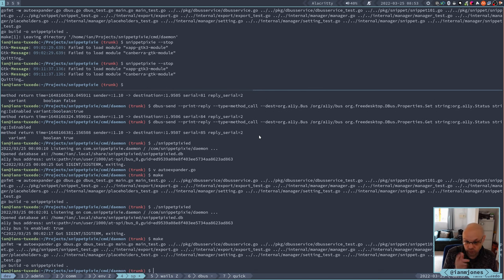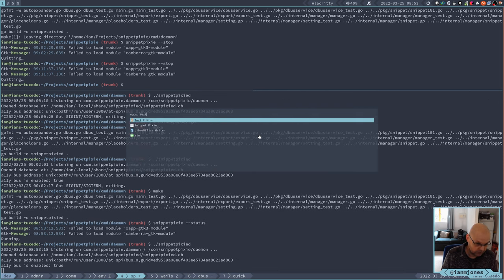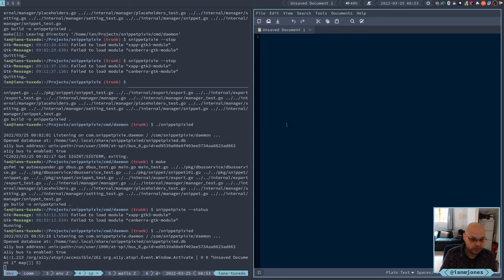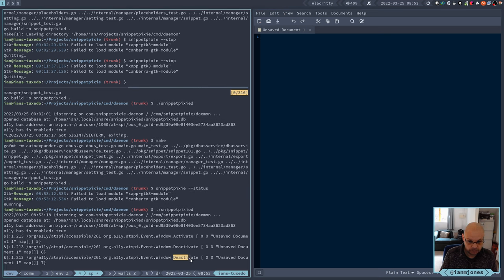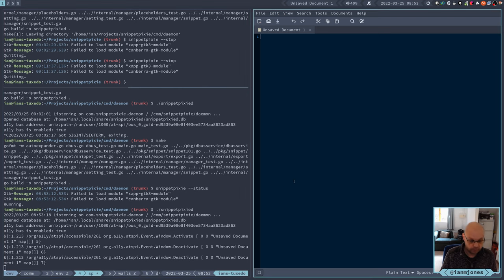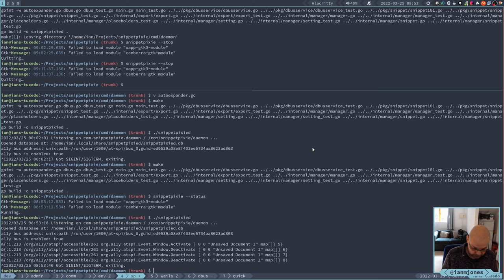So we've just used Snippet Pixie. The status of Snippet Pixie is running, so everything should kind of work. It's saying it's enabled, that's good. When I deactivate, it's showing me an activate there already. So that's me getting registered events over here. Every time I deactivate that other window, I'm getting a deactivate message for my registered events. That's good.